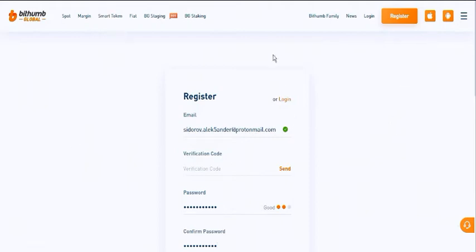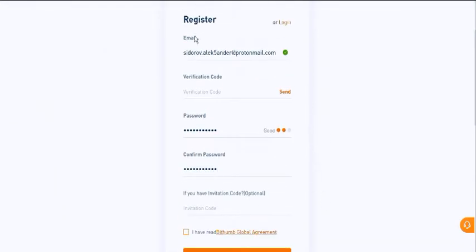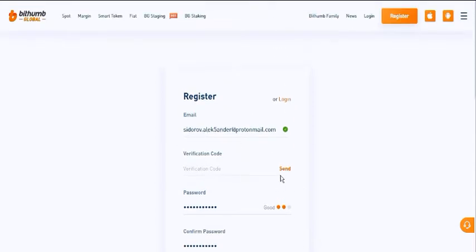How to create a new account on the exchange Bithumb. Today we will analyze this topic quickly and in simple words. First we enter all the necessary data. This is your mail, password and the rest. Invitation code will be in the description below the video.